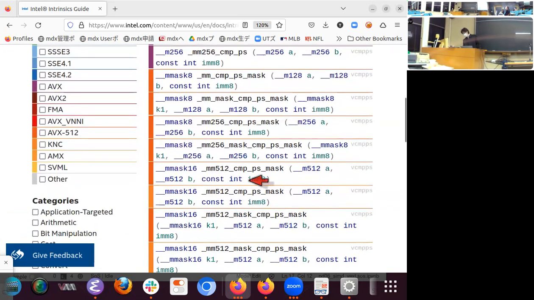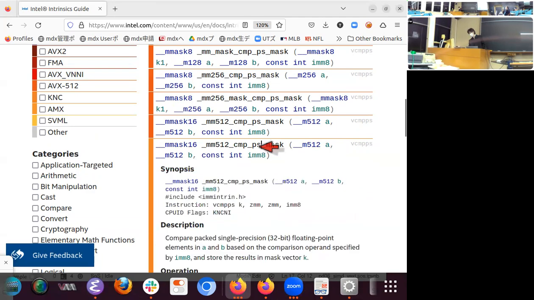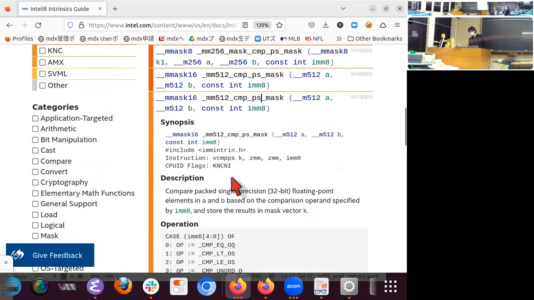From this list, you can figure out that probably this MM512 comp PS mask may be what you need, especially because it takes two values which are supposed to be compared. The third argument specifies what kind of comparison you want to make. You just click on this one and reveal the description. This way you can figure out this function is what you need, and it is indeed what you need in this particular case.